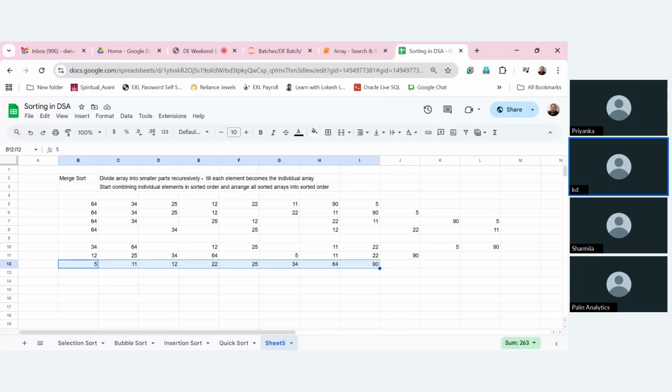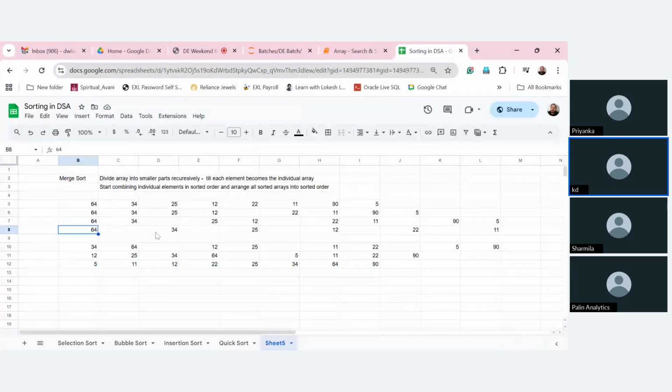Understood this process? Is this clear to everyone? Can you explain how you combined it? See, combining is very easy. These are two arrays with a single element each. Whichever element is smaller will come first, and whichever is bigger will come second. This will happen in all four combinations.